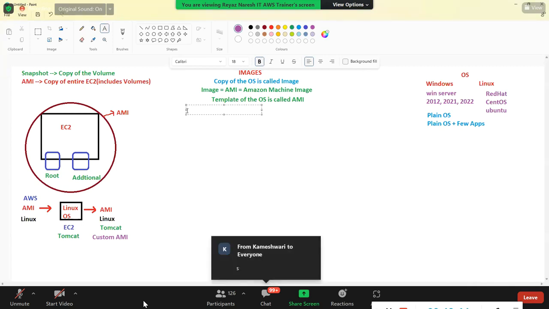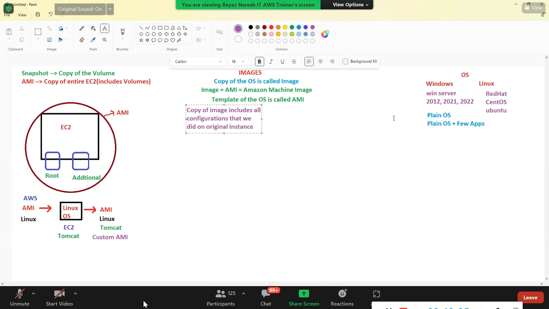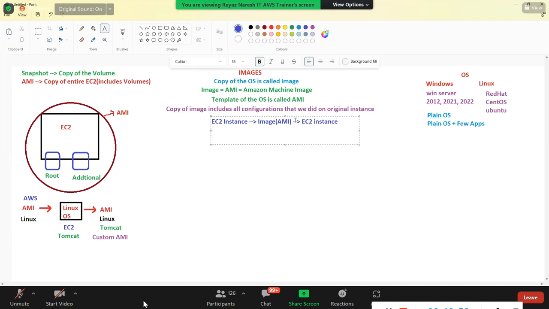So can I say that a copy of the image includes all the configuration that we did on the original machine? Yes. It contains all the things that we did on the original instance. So if you have an EC2 instance, from that EC2 instance you create an image. Image is nothing but AMI. And from the AMI, you can launch an EC2 instance again. You can play around with that.